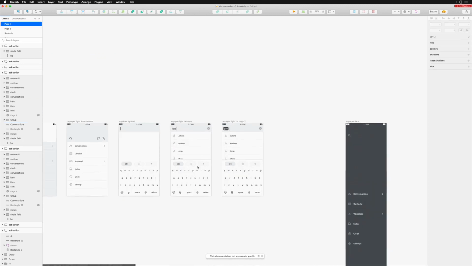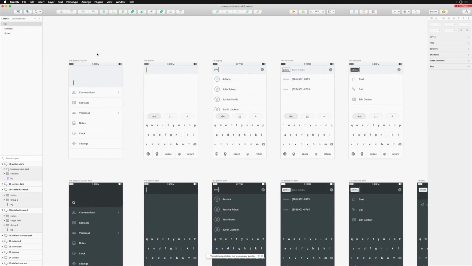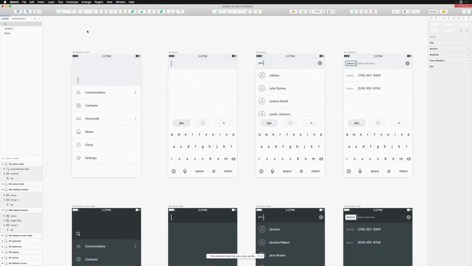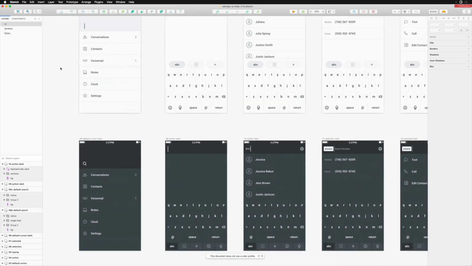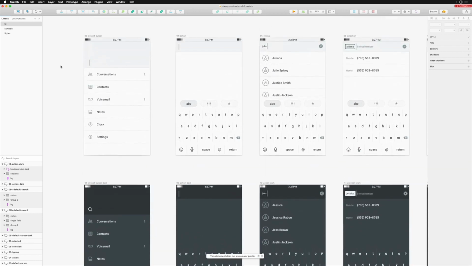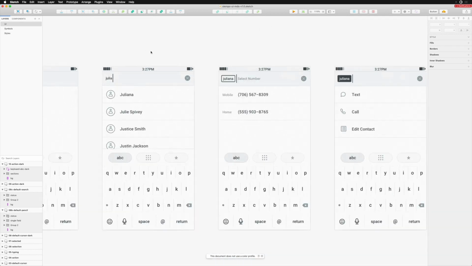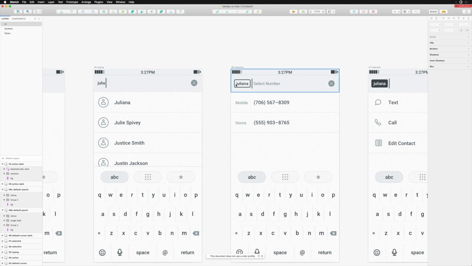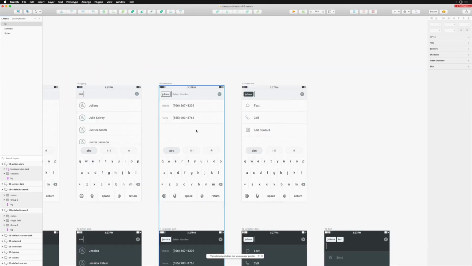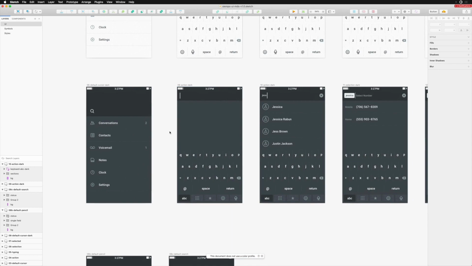And then once I really locked into this, I started working in this new document and came up with both these color schemes for the light mode and the dark mode. So you can see I started working through some of this, and as you type, it's just really clean and simple, keeping it very focused on exactly what the user wants to do.